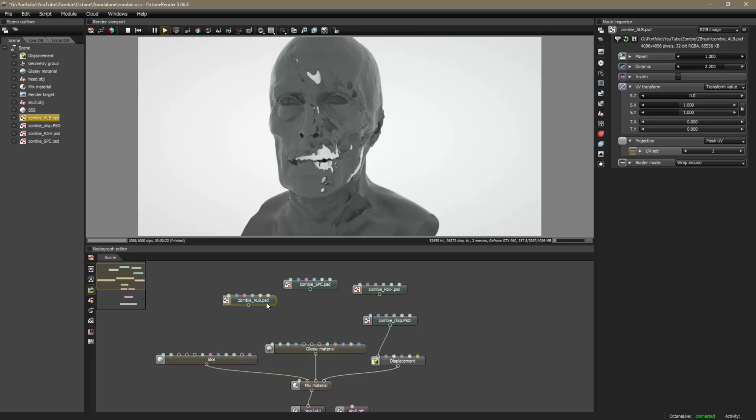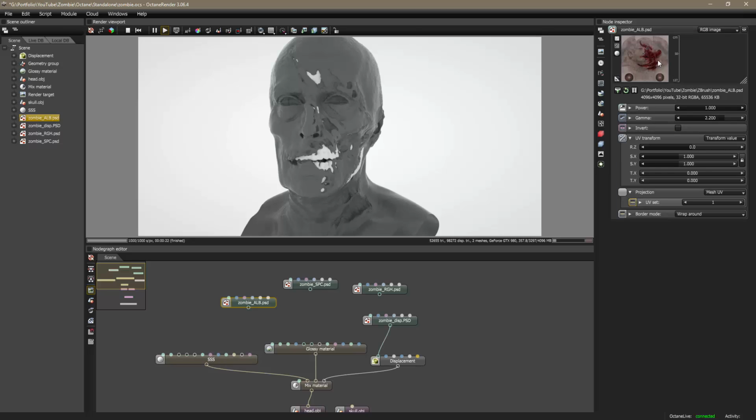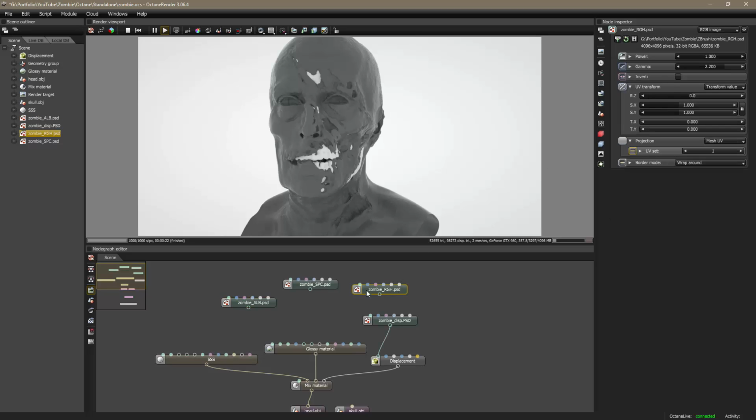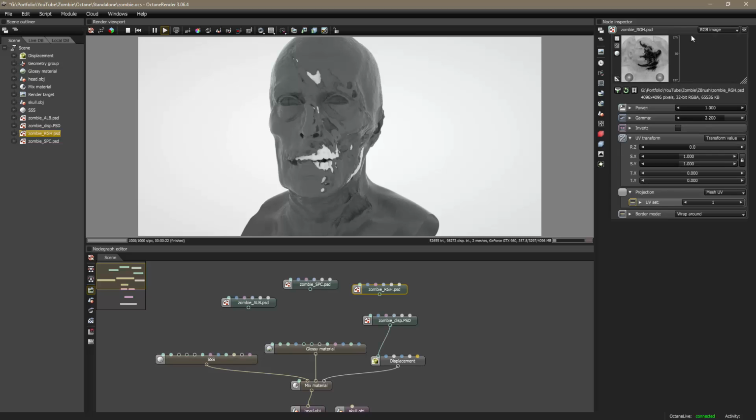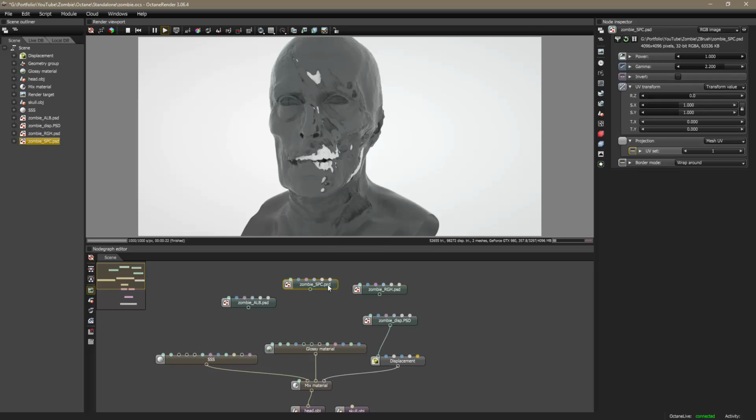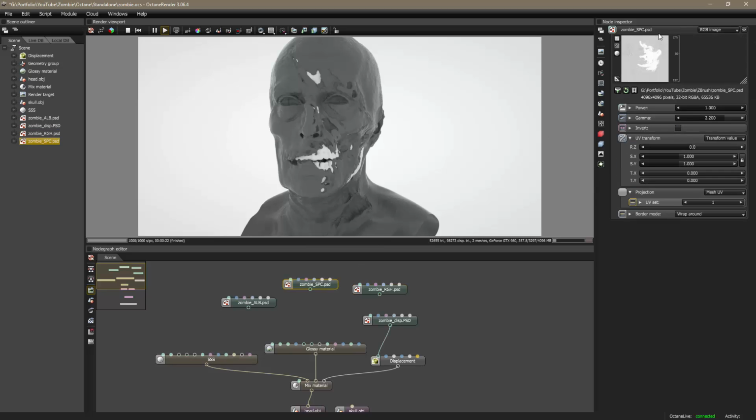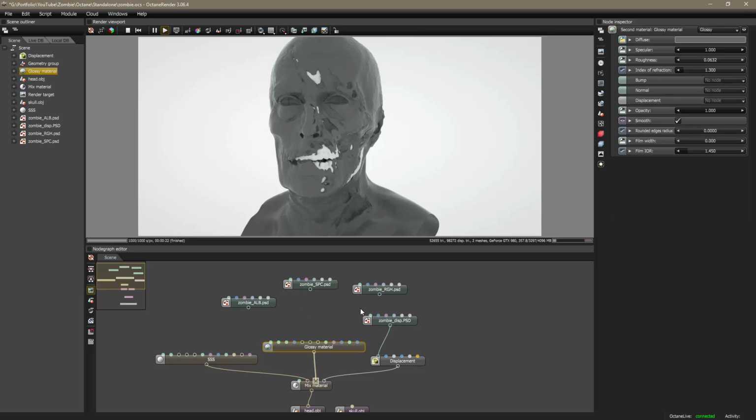You can actually preview these textures if you select, for example, the albedo. If you move up here, you see this eye icon. If you click here, it's going to show a preview of this texture. The same we can do for roughness. Click the eye, and here's the roughness, and specular. Click here, and here's our specular. So let's plug this in.